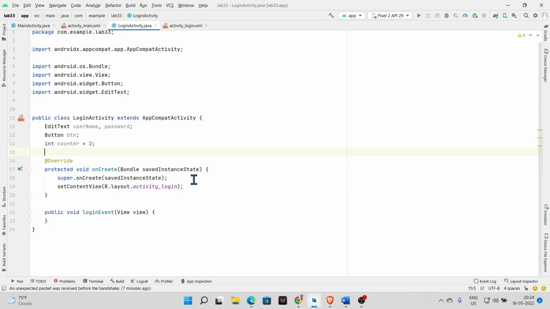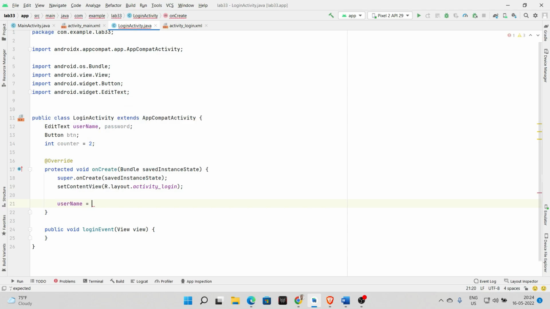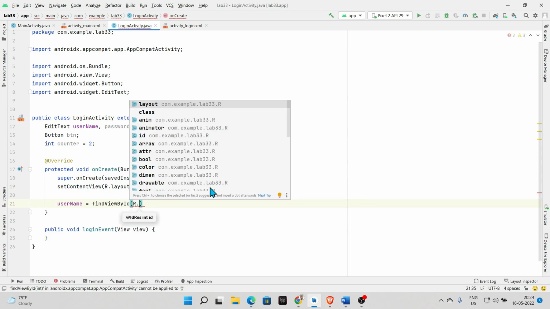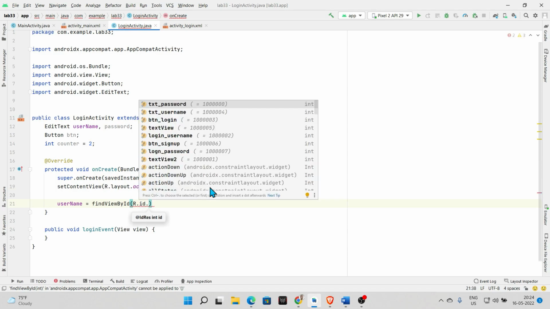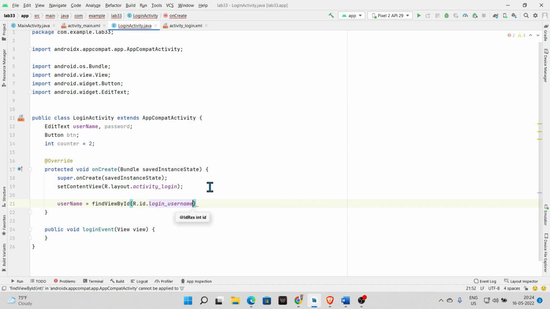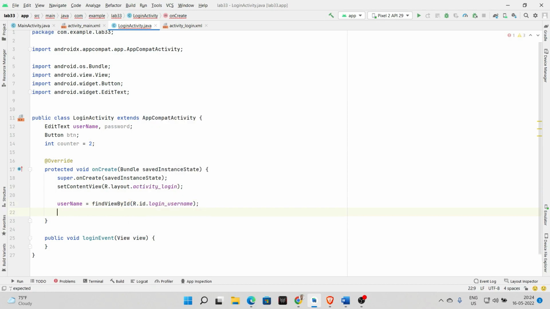Now let's get all the different IDs and assign them to their respective variables. So I need my username, right? Now username should be holding the value of the login ID, I think. So it says R dot, and this R should be a capital letter. R dot id dot login underscore username. This is what I'm looking for. Now I'll say semicolon.